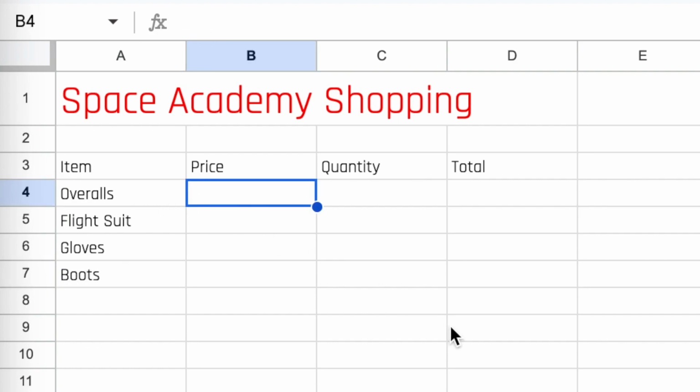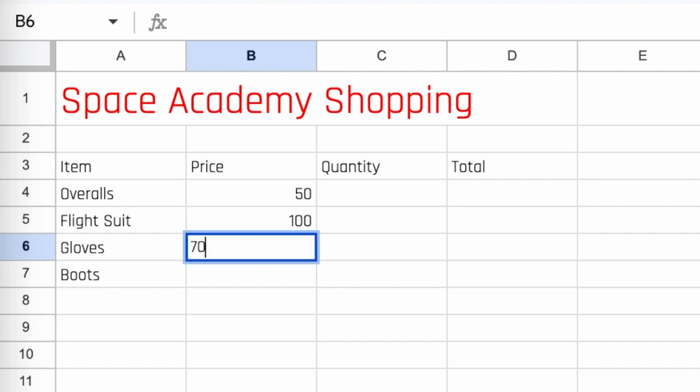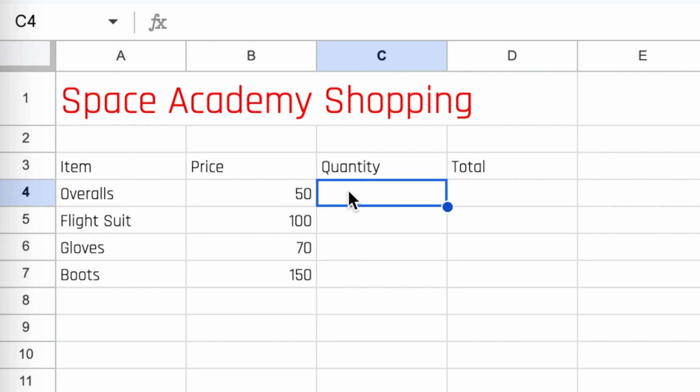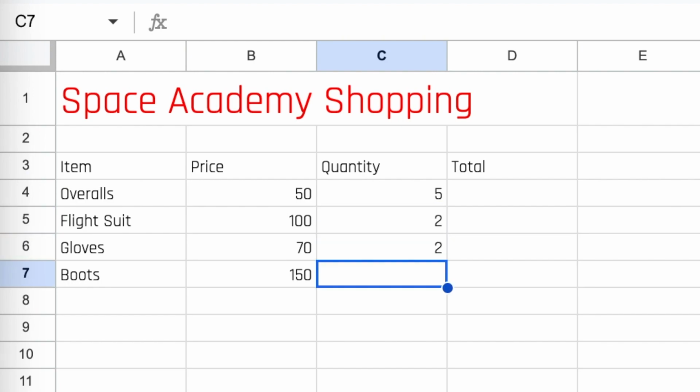We're going to type in the prices. Now note, I'm not going to be typing any pound signs at this point. So overalls can be 50, flight suit could be 100, gloves could be 70, and boots could be 150. We're going to type in some quantities now for how many we want. Quantity means how many. So let's say we need 5 overalls, 2 flight suits, 2 pairs of gloves, and 1 pair of boots.